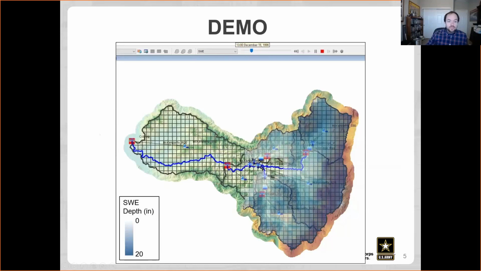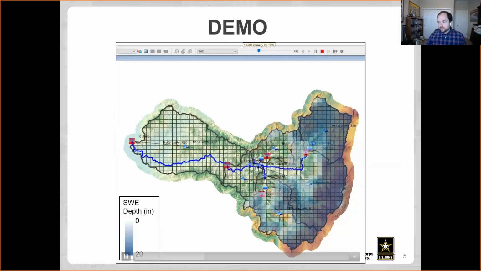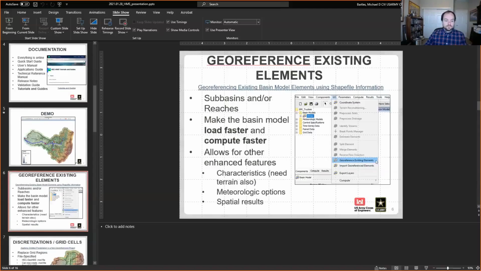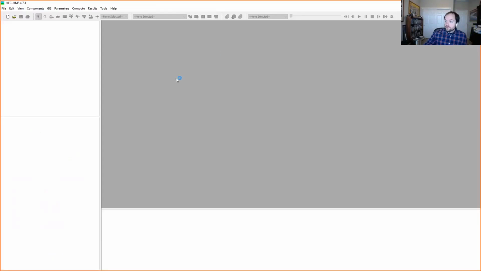I'm going to jump into the actual software and talk with you guys. While this is going on, that's a quick snippet of things we can do with HMS now. We visualize SWE over time, but I'll show you guys how to actually do that. First, I'm going to jump in and use HMS 4.7.1, but I will go to version 4.8 beta to show you some of the cool new features after we're all done in here.